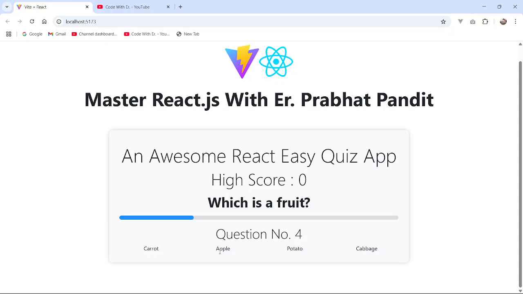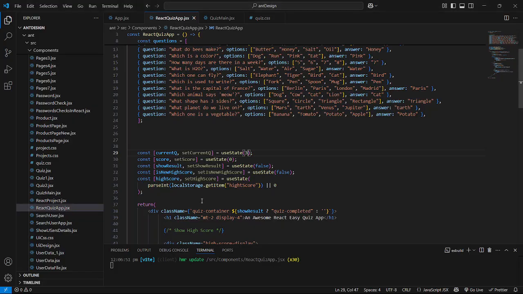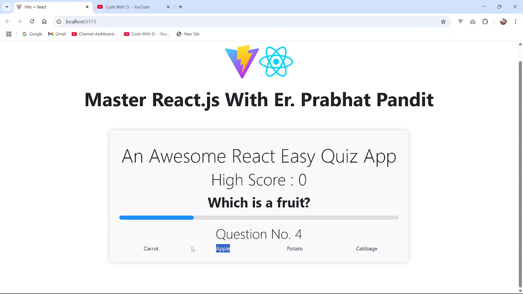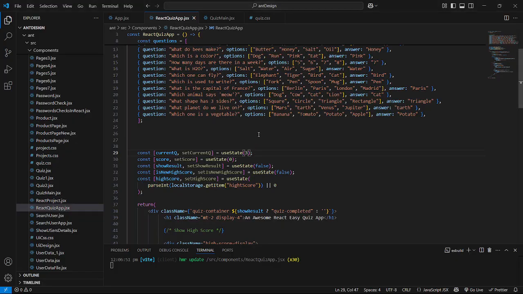So guys, whenever the user clicks on any of the options, we will just try to increase this current queue by 1 every time. This is very easy, very efficient. You got the idea as well.